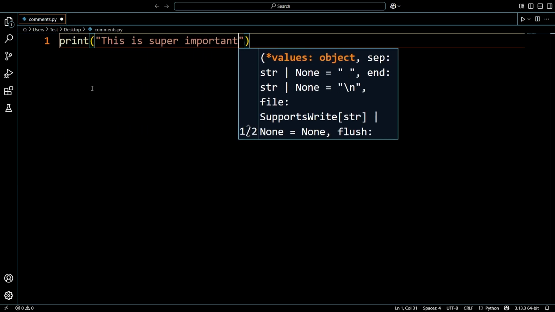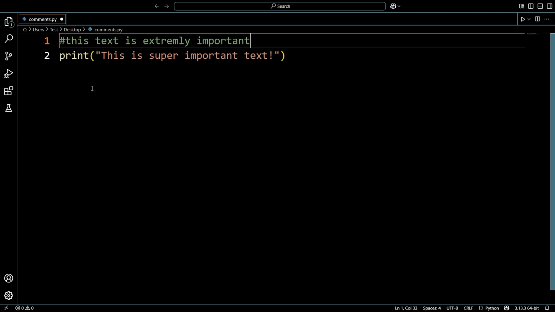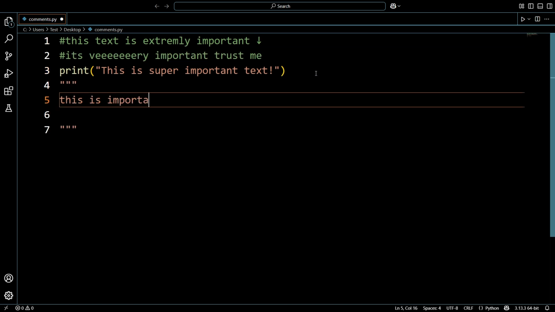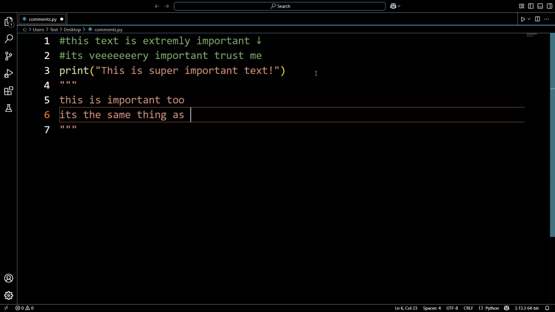Sometimes you might want to write longer comments that span multiple lines. In Python, you can just use multiple hash symbols, one for each line. Another way to write multi-line comments is by using triple quotes at the beginning and at the end of the comment.